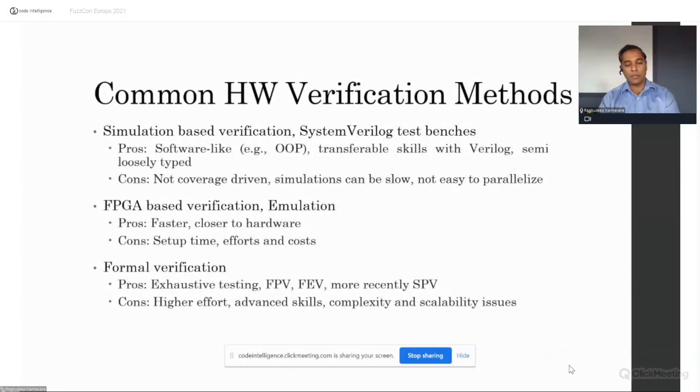So before I jump into the actual talk, I want to take a couple of minutes to talk about common hardware verification methods that you may already be aware of. Hardware verification has different types of techniques that are employed. Simulation-based verification, for example, SystemVerilog test benches. These are very popular. SystemVerilog is pretty popular because it is software-like. It supports OOPS concepts. It's transferable skills with Verilog, and it's a semi-loosely typed language.